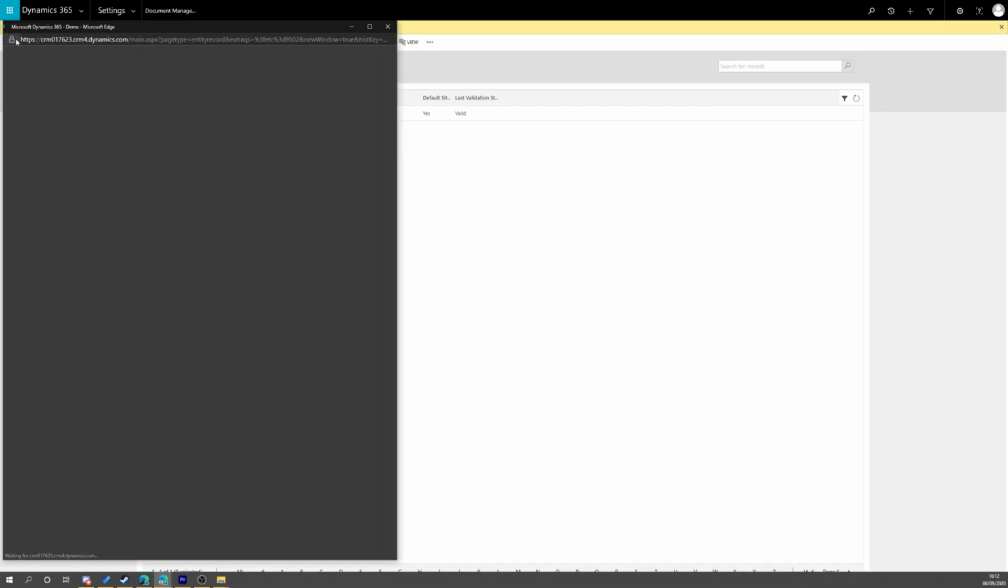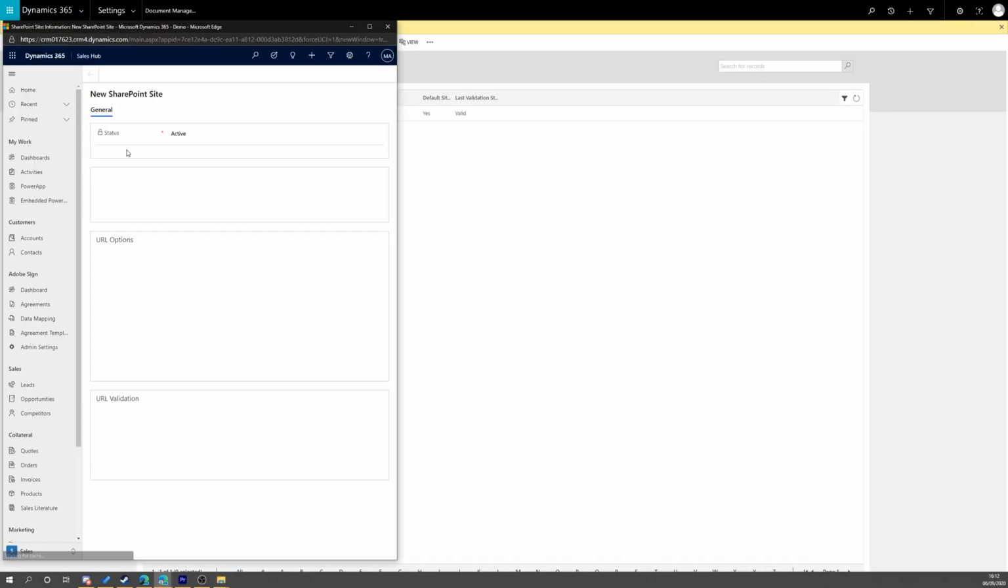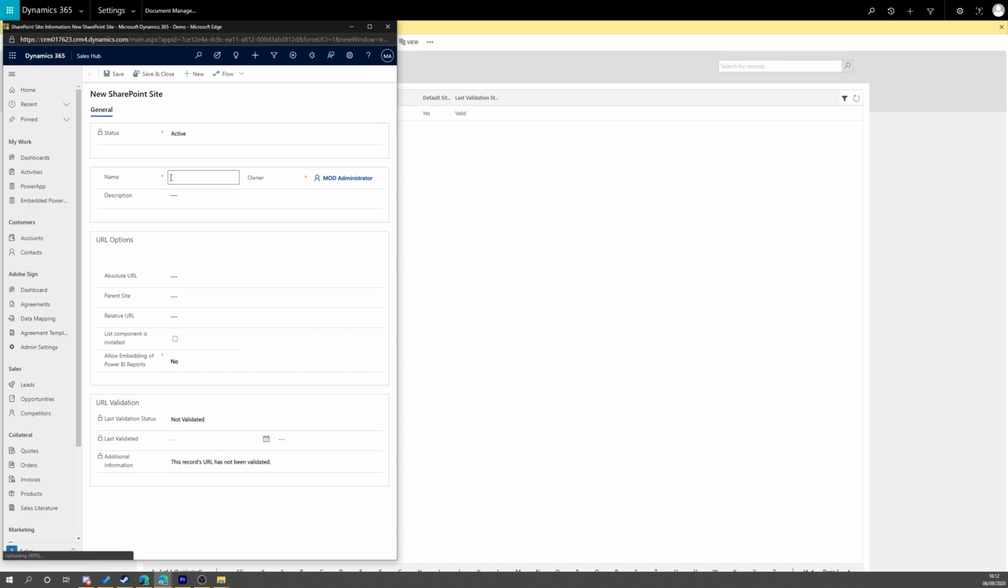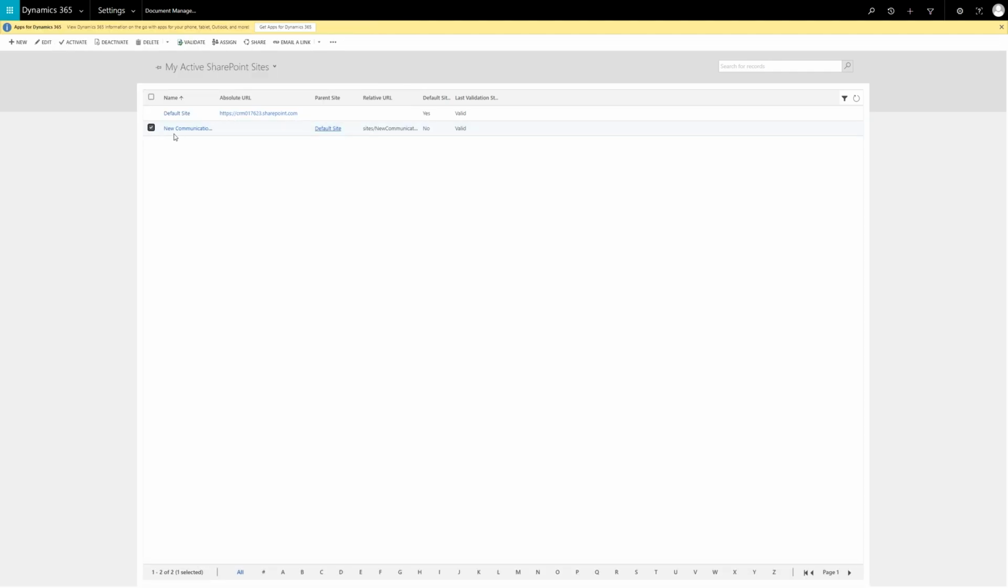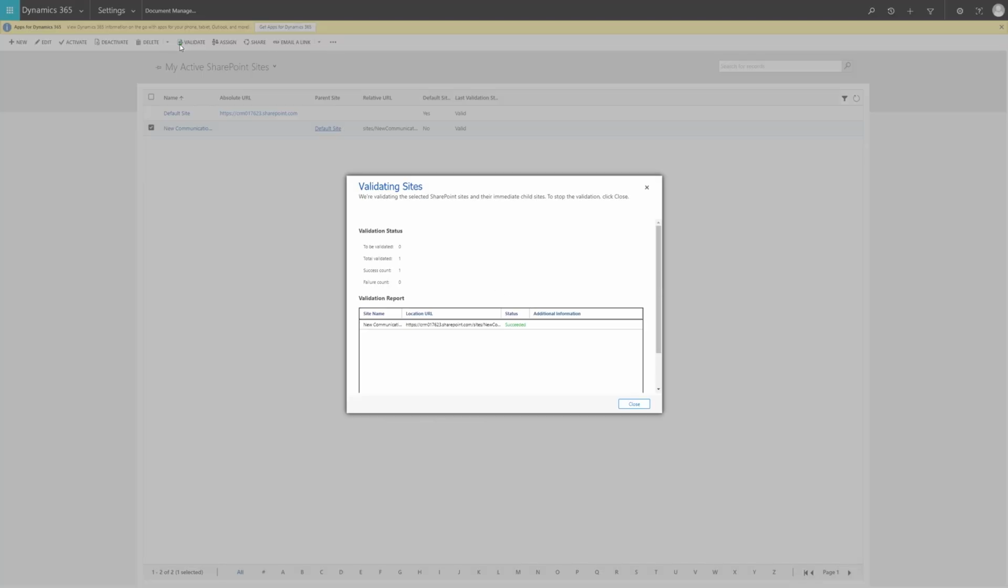Now, let's head back to our Power Platform document management settings and create a new SharePoint site record for the site we just created. As we already have a reference to our root SharePoint site, we can use this in the parent site and add the relative URL. Select the checkbox to indicate that our list component is installed and click Save and Close. Back in our list of SharePoint sites, select the record we just created and click Validate on the command bar to validate the site's URL.